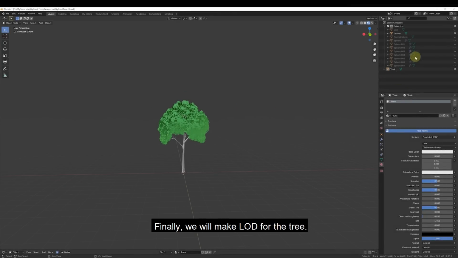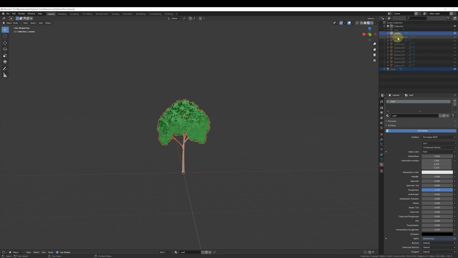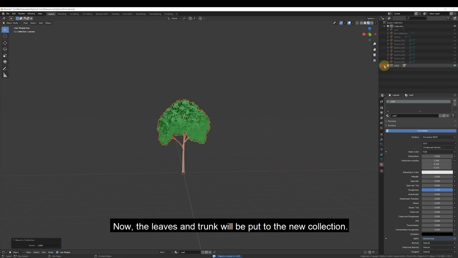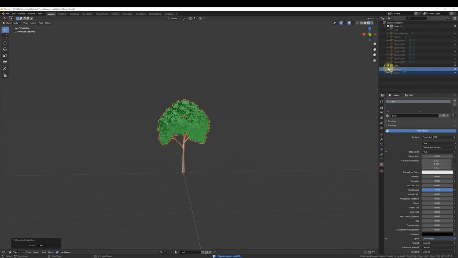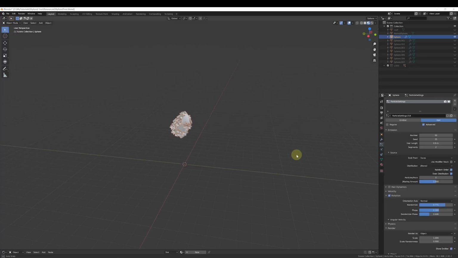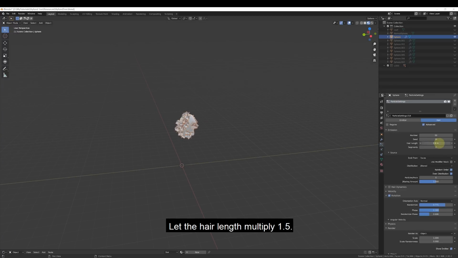Finally, we will make LOD for the tree. Press Ctrl, select trunk and leaves. Tap M to create a new collection, name it LOD0. Now the leaves and trunk will be put to the new collection. Next, let's make LOD1. Here, let the particle number divide 2. Let the hair length multiply 1.5.